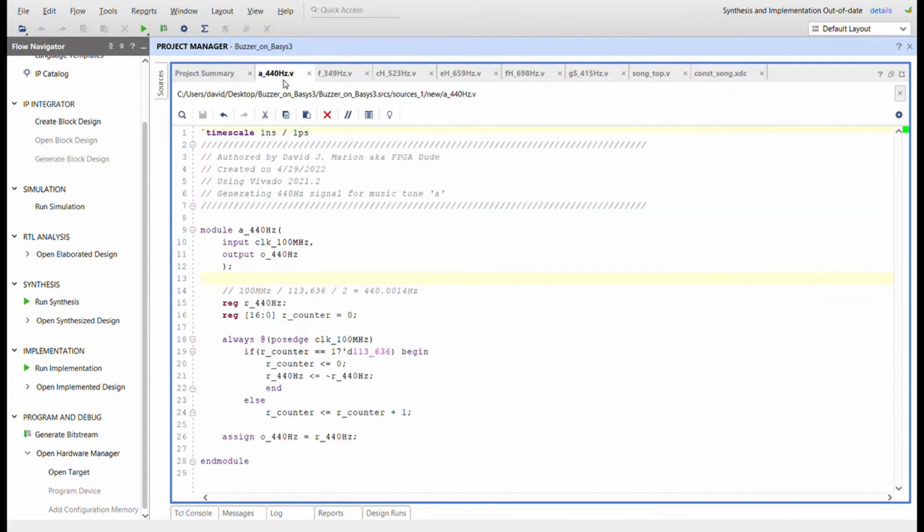So the first frequency is A, which is 440 hertz. Here's the calculation that I needed to figure it out. For each frequency, you have to divide 100 megahertz by 2 and then by a certain number to get the frequency you want. So take 100 megahertz divided by 2, so 50 megahertz, divide it by 440, get the number you want, plug that in here.